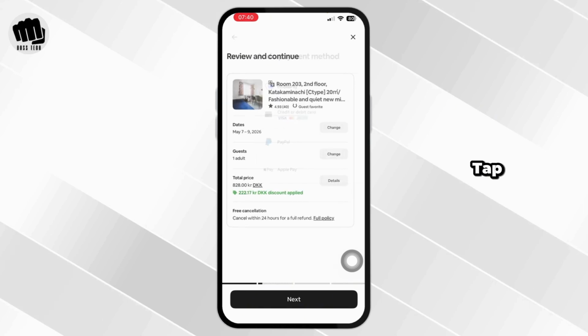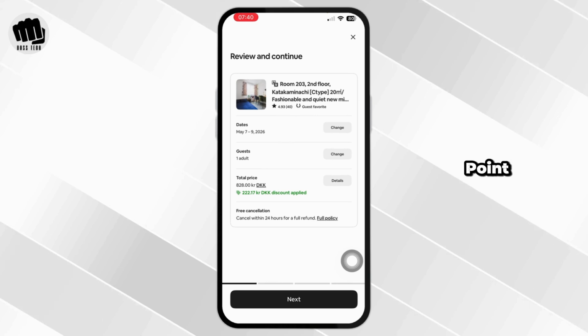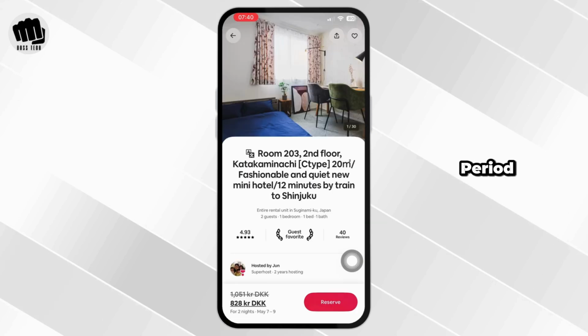After that, you can simply tap on pay to confirm your booking. At this point, you will pay $0 upfront. The full amount will be automatically charged to your selected payment before the free cancellation period ends.